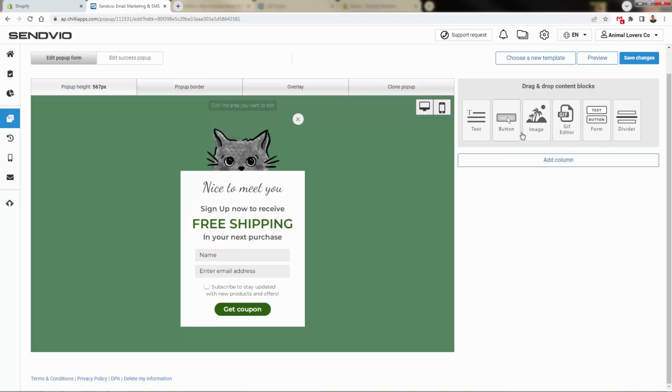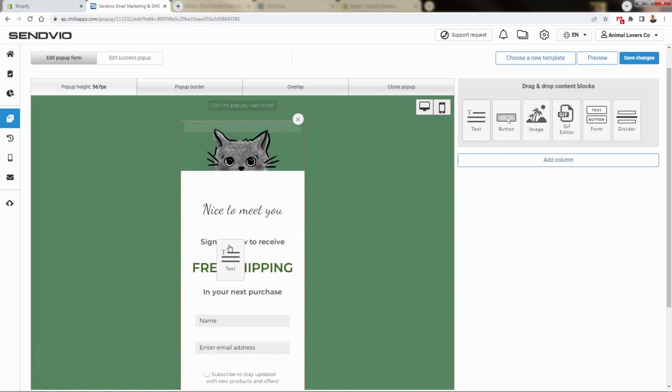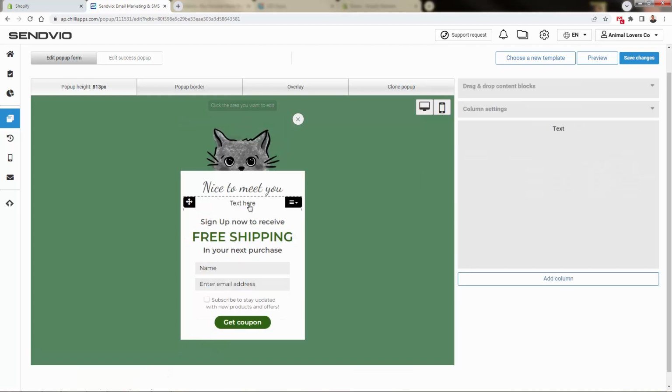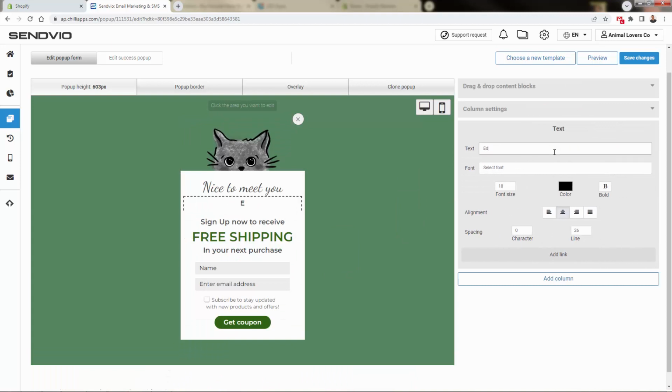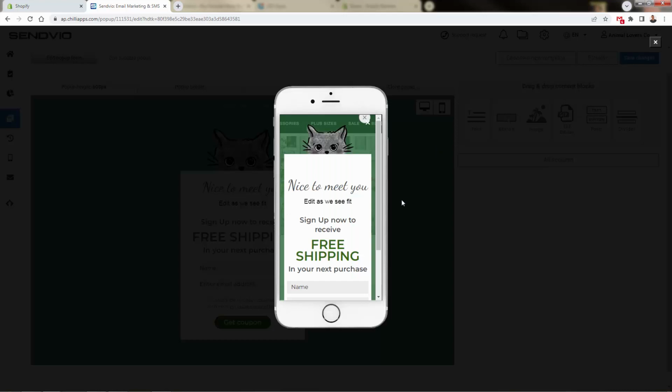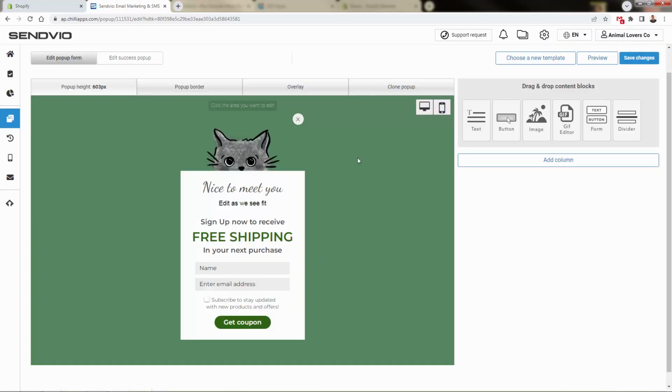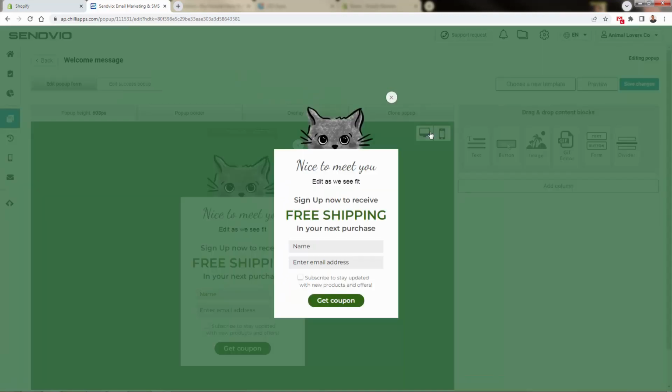And we could even add images. We could add image blocks. We could add text. You see right over here, we could add in some text right here and edit as we see fit. Very, very easy, very simplistic. Going to work really well on mobile as well. So it's always going to look good no matter how your customers are viewing this pop-up over here.